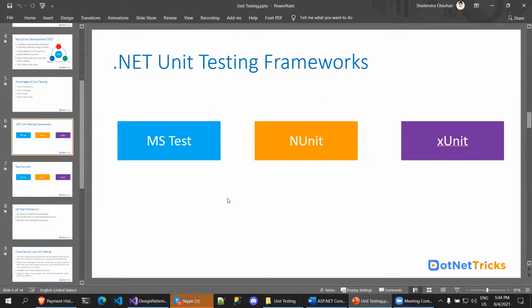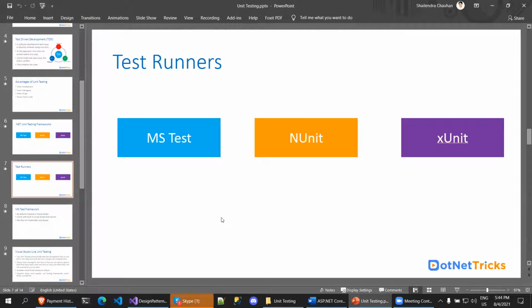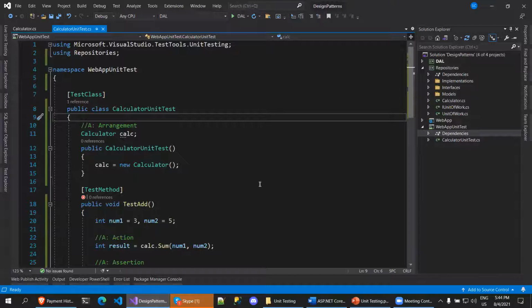So whenever you're using one of the unit testing frameworks, we need the test runner as well for running the test cases. Each framework has its own test runner. MS Test has the MS Test runner that is built into Visual Studio. You don't need to download anything from outside. But if you're using NUnit and XUnit, at that time we need to download the XUnit test runner and NUnit test runner with the help of NuGet packages. So let's see how we can use the MS Test framework for writing unit test cases.